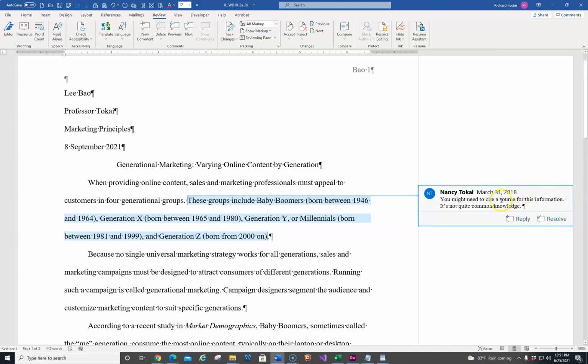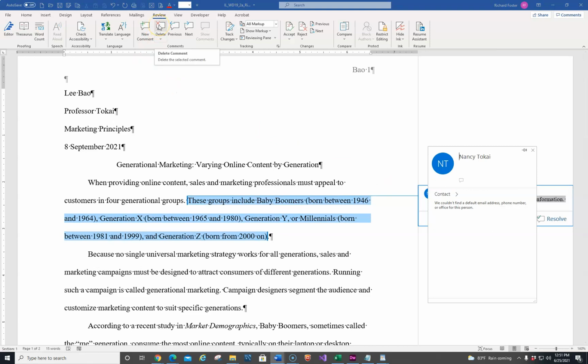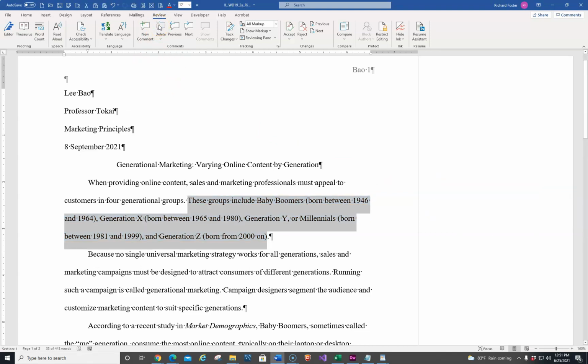You might need to cite a source for this information. It's not quite common knowledge, so that's fine. So it says to read it. So I'm going to delete it, but notice if I go up here, it's grayed out. And the reason why it's grayed out, because you have to click on it. So just click here, and now I can delete it. Now you see it, now you don't.